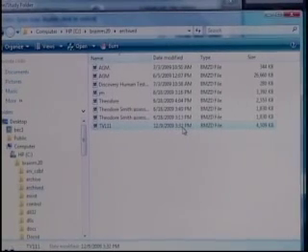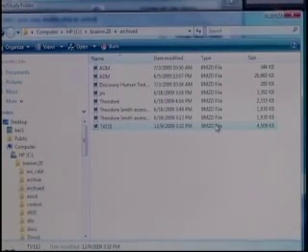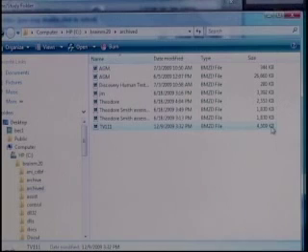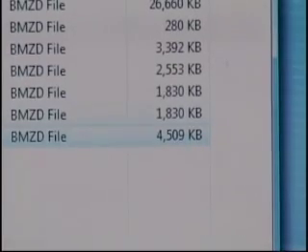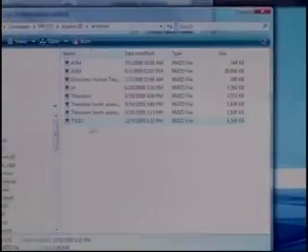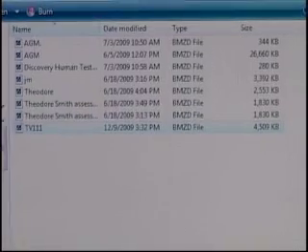It's dated and timed a couple minutes ago. It's a BMZD file, and I can see that it's 4,509 kilobytes, which is just about 4.5 megabytes. So that's the zip file that's been created locally for me using the Session Librarian.